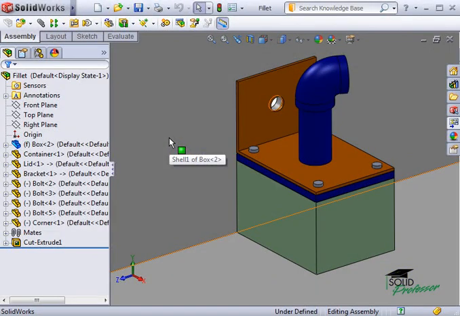You've almost certainly used fillets to round off sharp edges and corners on your parts before, so you'll probably be happy to know that you can now create fillet features at the assembly level as well. This means you can add more detail to your assembly designs without having to modify the part files individually.